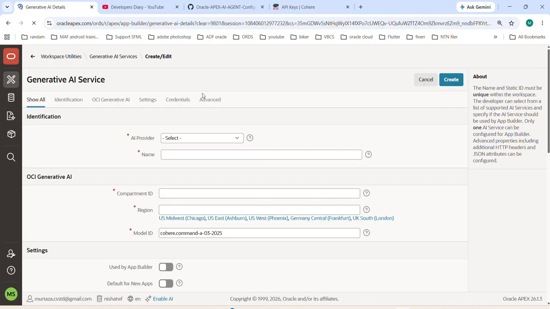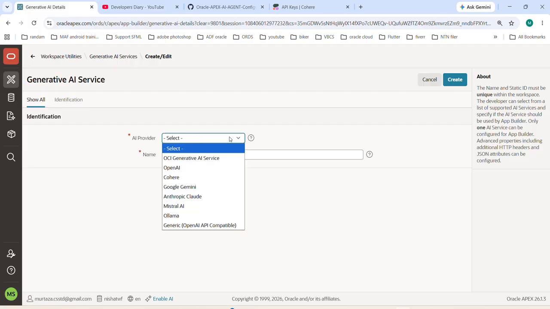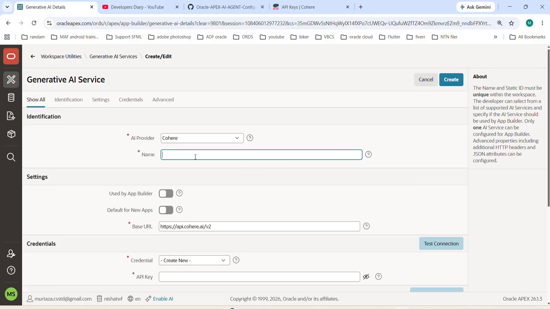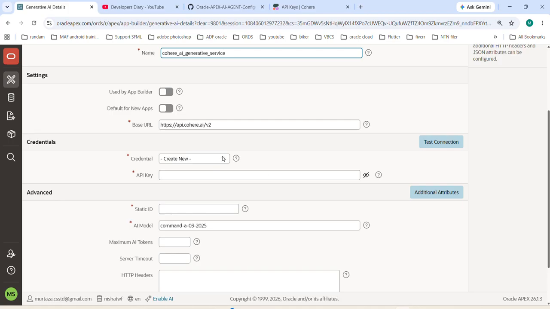You can create a new one and you have to choose the AI provider. It means AI service provider. So we are using the Cohere here. You have multiple options as well. You can use any one of them. Then enter the name as per your requirement, Cohere AI generative service. And after that, you have to choose the credentials that you have created before in web credentials.